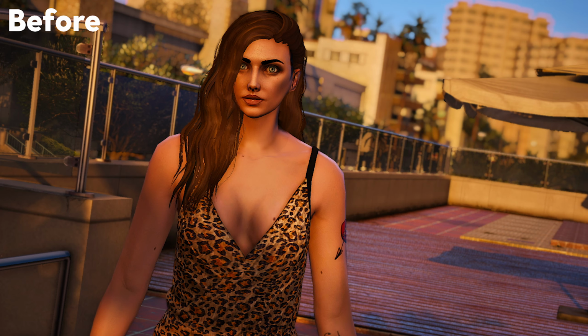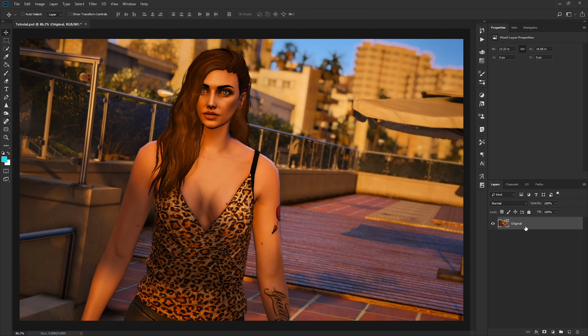We're going to be learning some of the basics when editing your characters' photos in Photoshop. So, once you import the picture that you've taken in GTA into Photoshop, you want to make a backup of that photo immediately. So, we're just going to duplicate the layer like that.